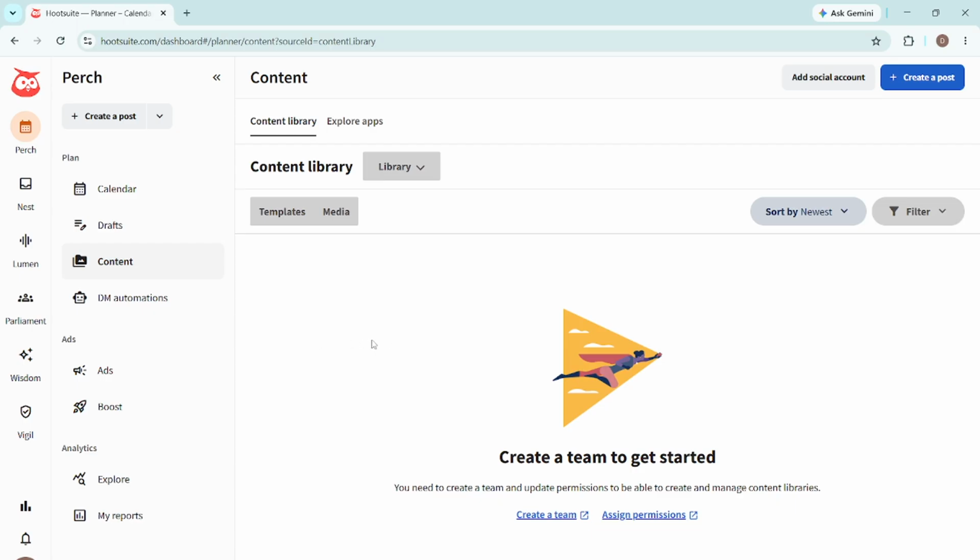First, sign in to Hootsuite. Open your browser and go to Hootsuite, then enter your login information. After you sign in, you should land on your main dashboard. Take a moment to make sure you are in the correct workspace, since reposting will depend on what accounts are connected to your profile. Next, click the plus button to create a post.